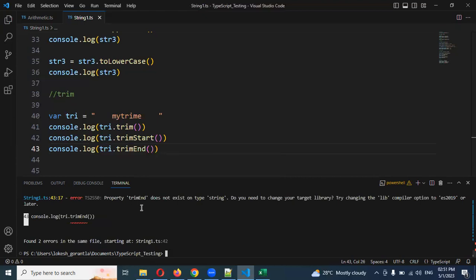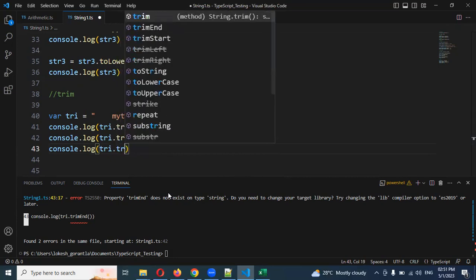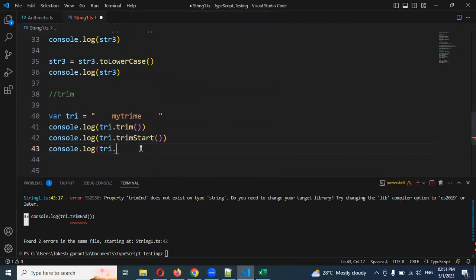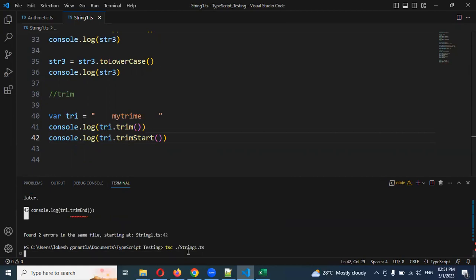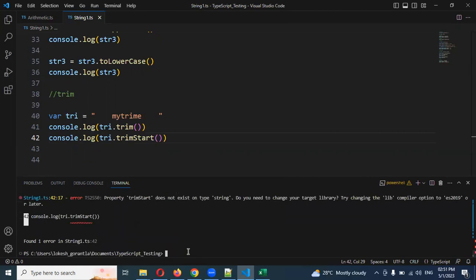Okay. Property trimEnd does not exist. So do you want to change the library? Trim left and right are not there right now. Okay, they were converted to trim end and start, but it is not taking the end position. Okay, first we'll see the starting position. Start is also not working.